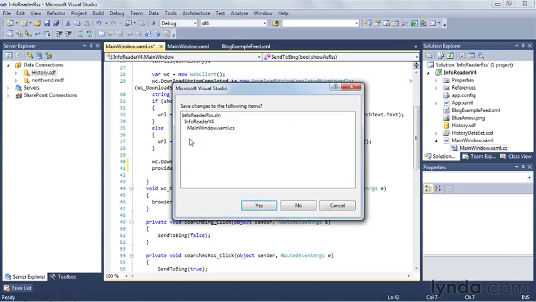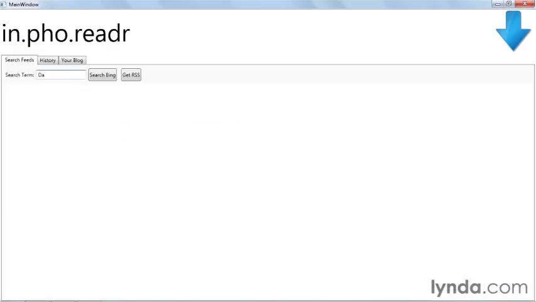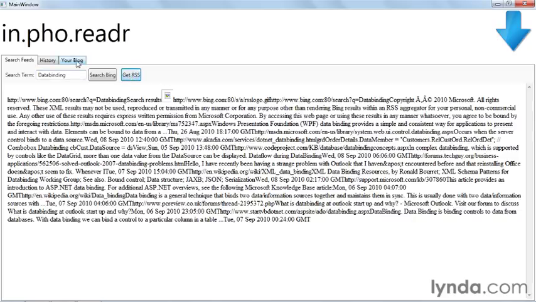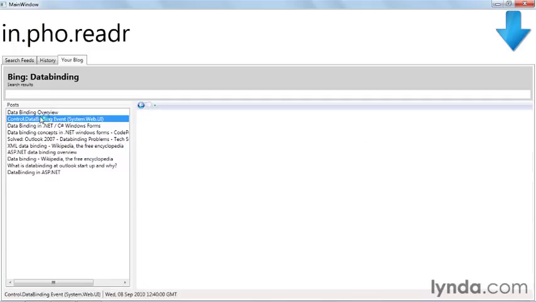Debug, start debugging, or F5. I'll come over here and type in my new search, data binding. Click on the Get RSS button. And then I'm going to click on the Your Blog tab and see if I pulled the data from Bing. So these are the top 10 sites from the RSS feed that have the word data binding in them.